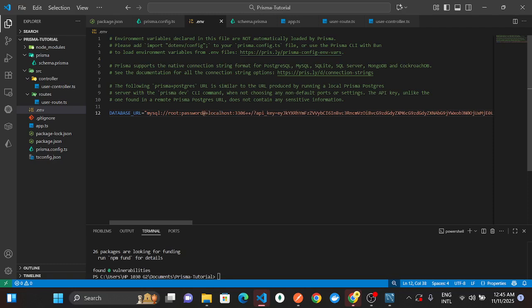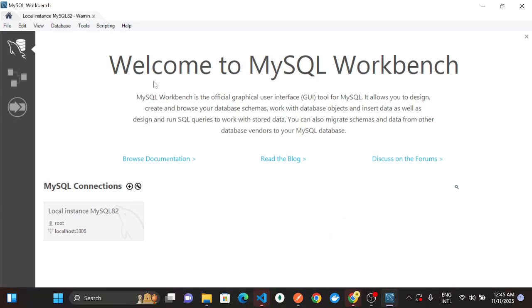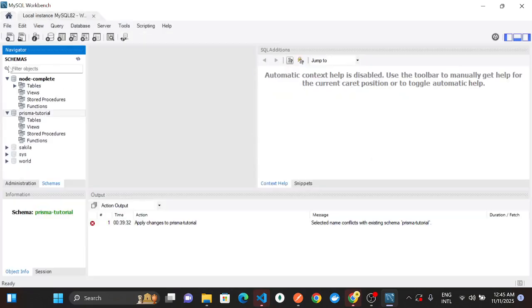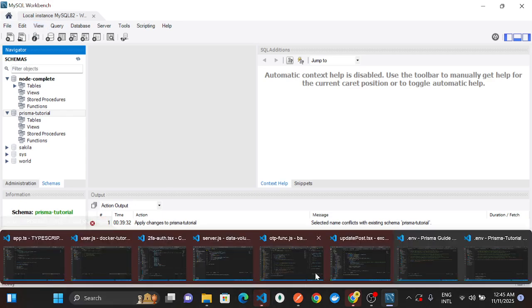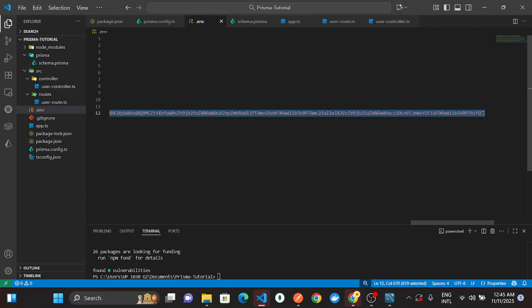The password you want to put, make sure that it is the same password that you used to create your Workbench account. You have to make sure that it's the same that you used to create your local instance, the password you'll be using. Then you don't need this. Go ahead now and just delete it.